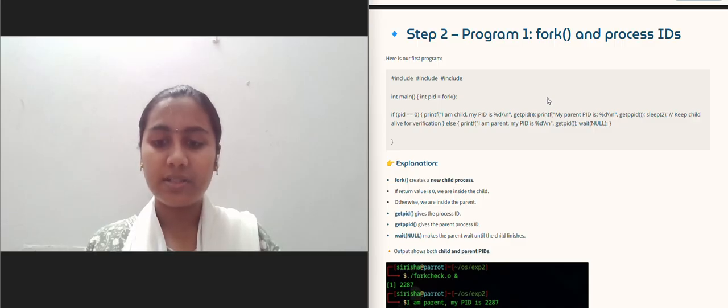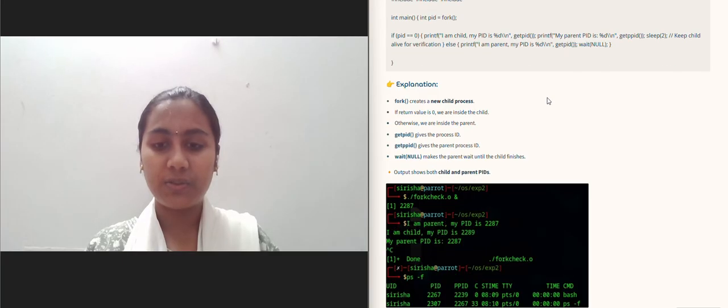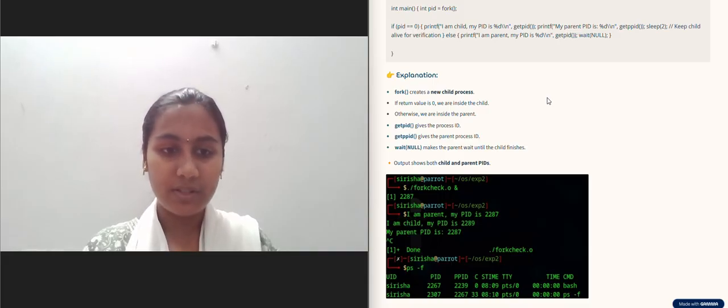The child process prints its own process ID using getpid and also prints the parent process ID using getppid. The parent process prints its own ID and then calls wait to ensure it waits until the child process finishes execution. This program clearly shows the relation between parent and child processes with their IDs. This is the first program.